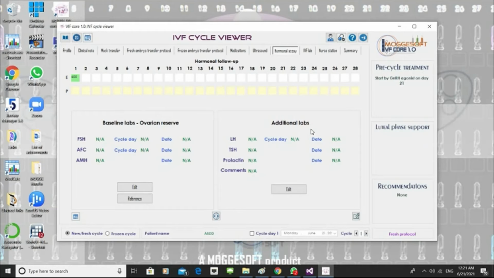This is an additional box that you can fill if you would like, which gives you the baseline labs. So these are baseline labs and these are additional labs. These are basic labs that you do for women with fertility issues. So FSH is basically the ovarian reserve. So FSH, AMH, and of course I'm going to add antral follicular count here. And some additional labs that you may or may not be doing are LH, TSH, prolactin, and you can always add comments if you want to remind yourself of something.